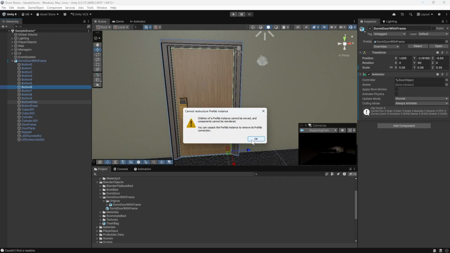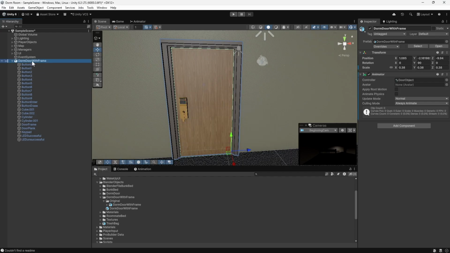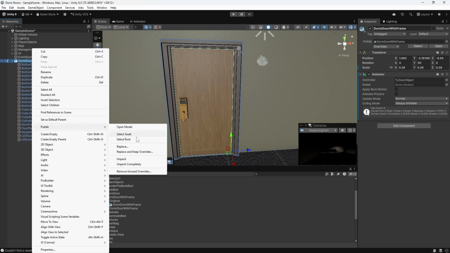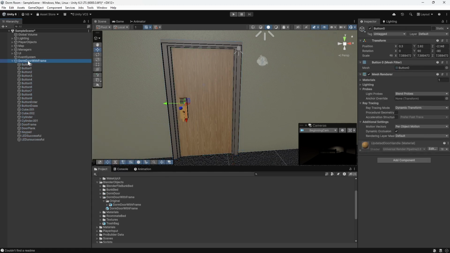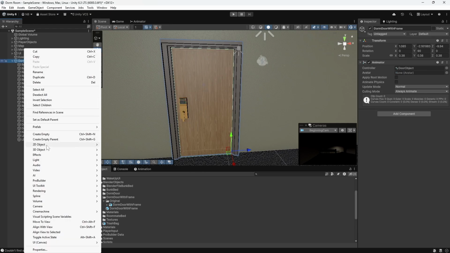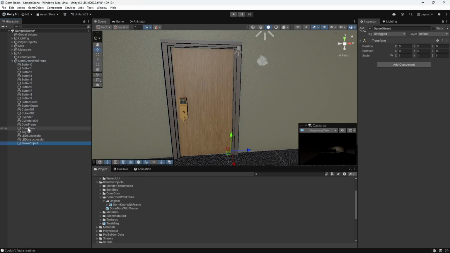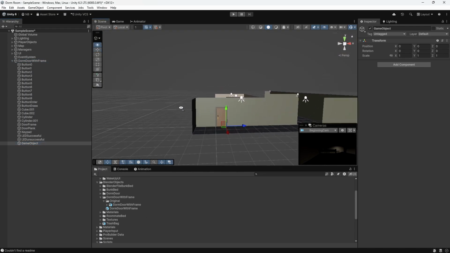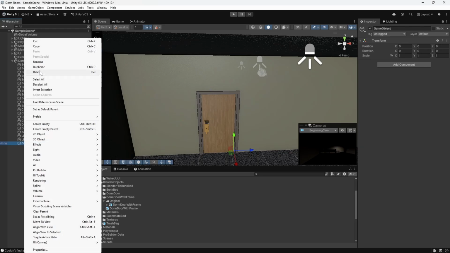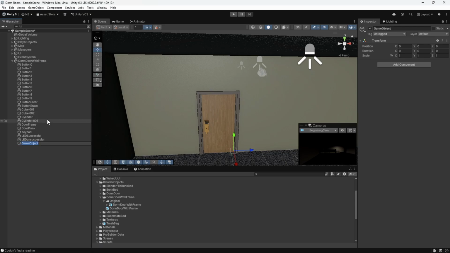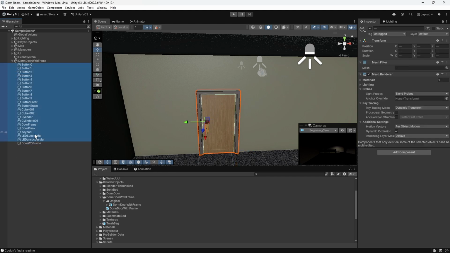Now I can, oh no, I still have to unpack. Prefab unpack. There we go. Now this is just a regular door, and I can move stuff around. So let's make the changes that I wanted to make. My idea is that after I unpack it and change it, I'm going to remake it a prefab and then drag it back in. So let's rename this to door without frame.